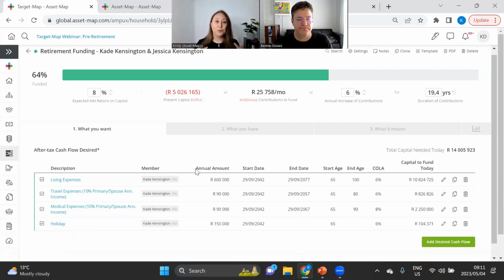So the key here is to really design this what you want section to specifically what this client requires in retirement. What are the needs they have? How long are they going to need that for? And what sort of escalation do you want to allocate to each of them?